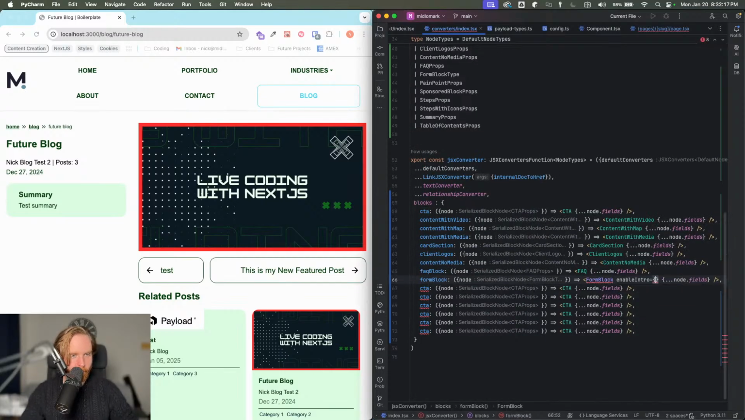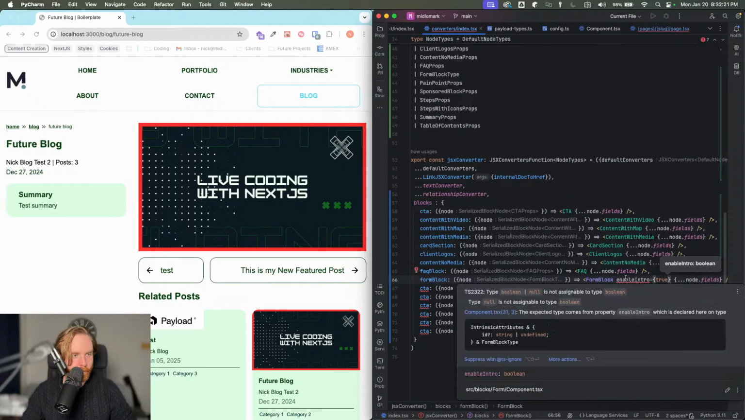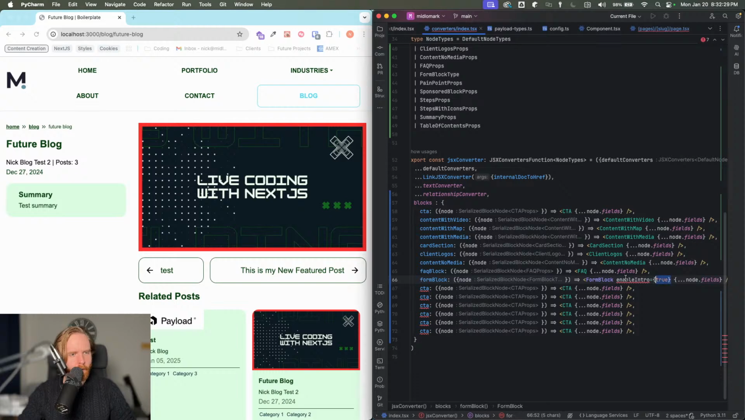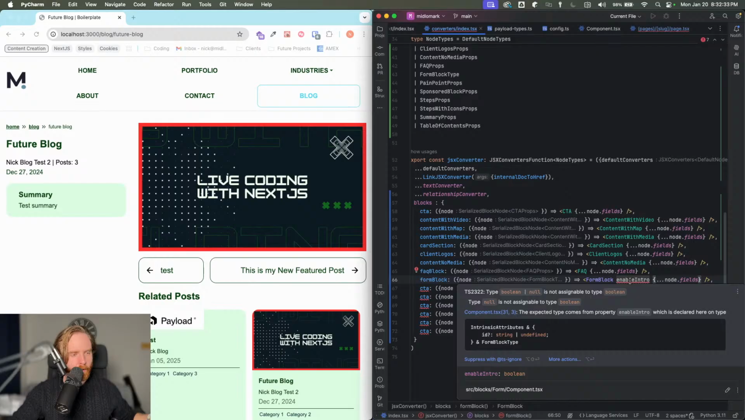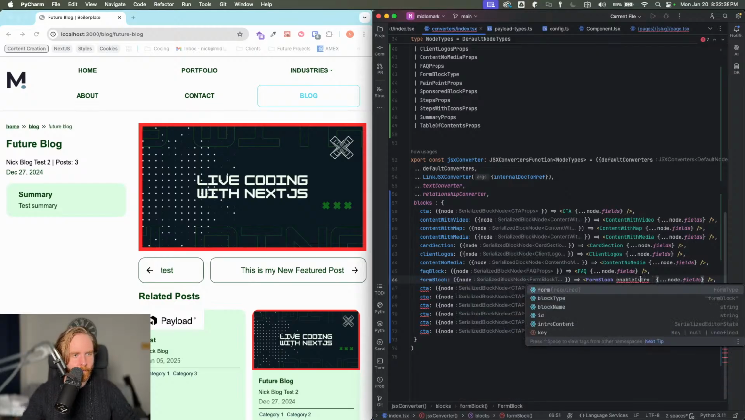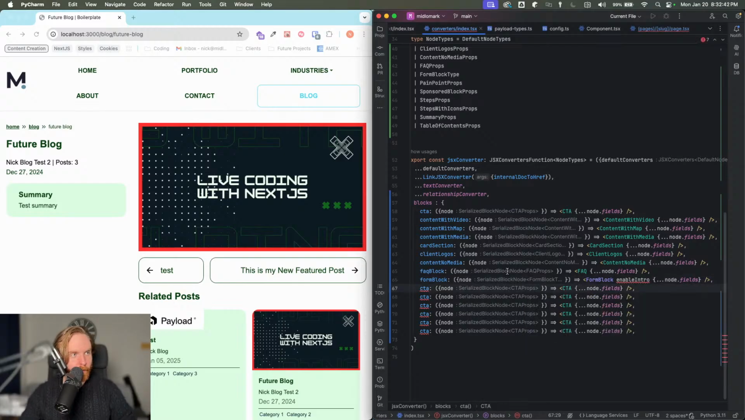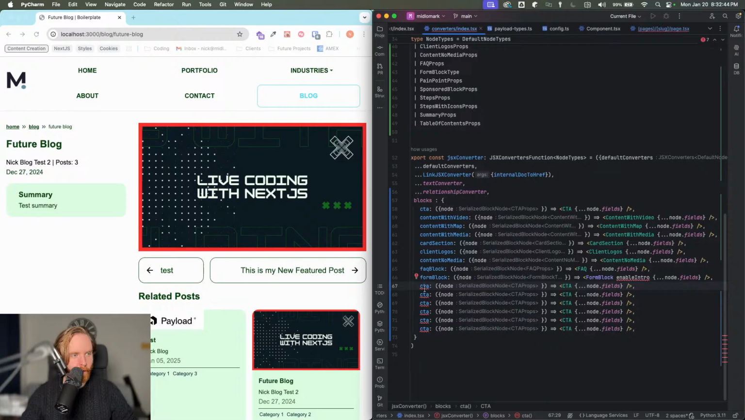Table intro, we'll set to true. It's not assignable to type boolean. Type null. Weird. All right, well, we'll come back to that one as well. So something's going on with the form block. We'll figure that out.